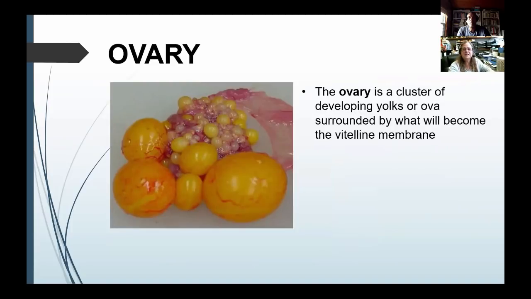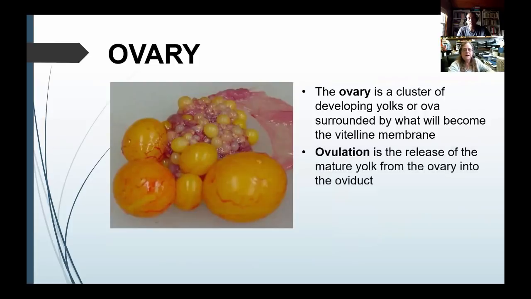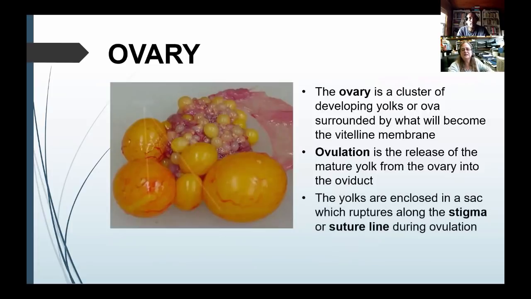So the vitelline membrane is the membrane that surrounds the yolk or ova. And ovulation is the technical term for the release of the mature yolk from the ovary into the oviduct. And the yolk is enclosed in a sac, which ruptures along the stigma, also known as the suture line, in ovulation. And to try and get an idea, I hope this will work.